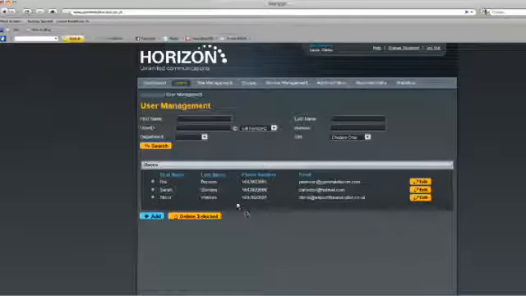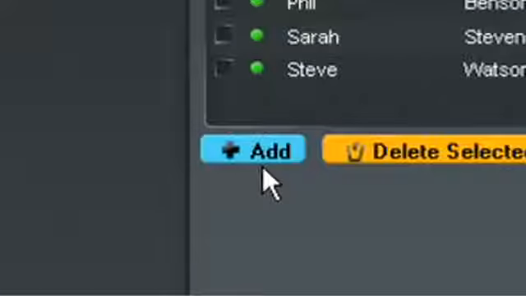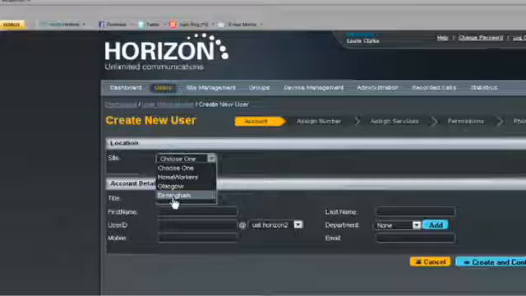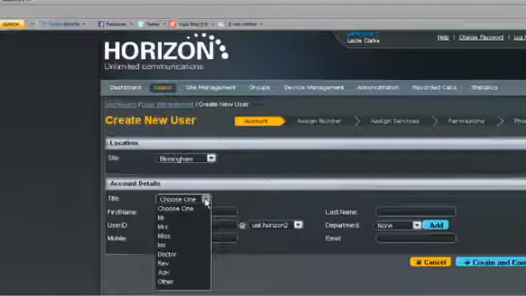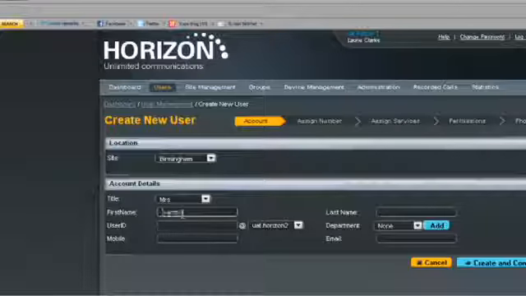Once you're logged in, select the tab Users. You'll see the names of the sites you'll manage under the heading Location. Select one site and decide which users will work at or be associated with that site. Now create the account details for that user.